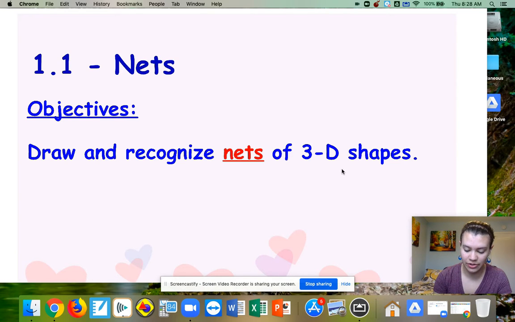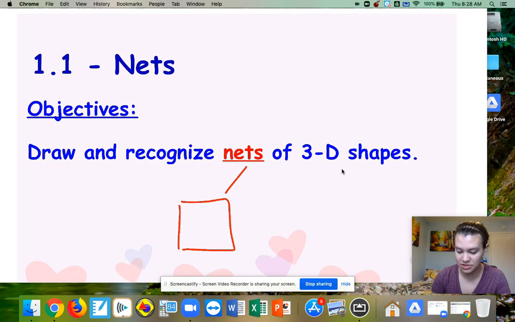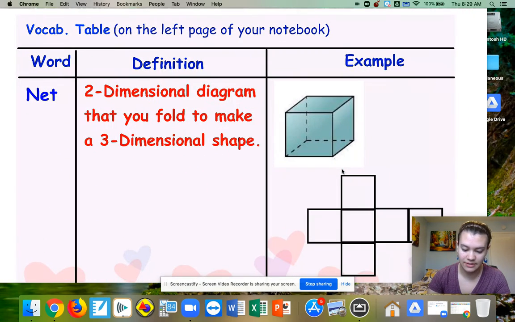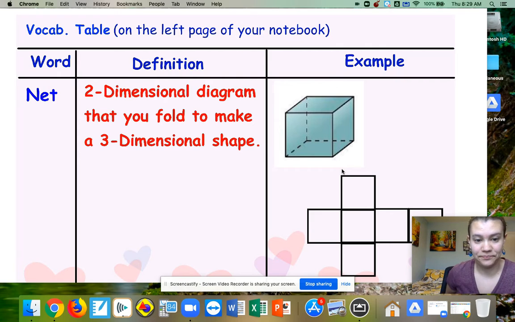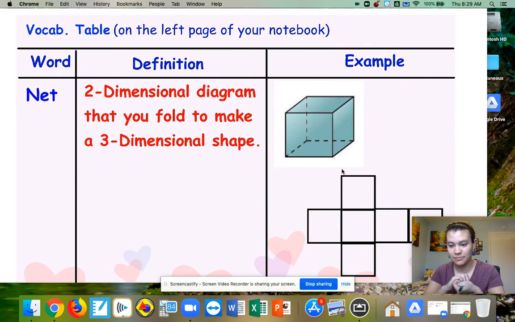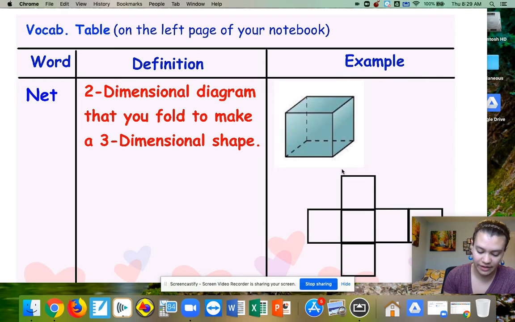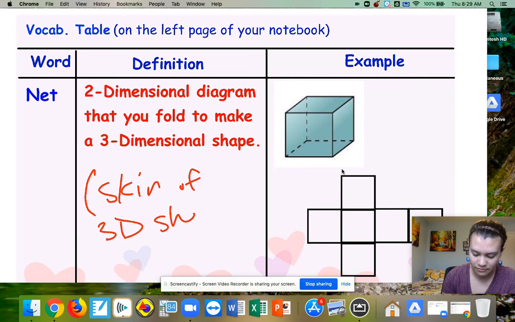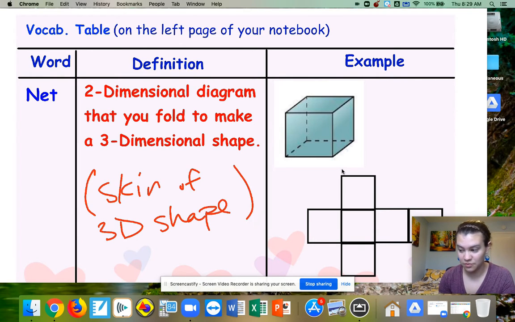A net is going to be like your two-dimensional drawings, whereas 3D is like a cube, like your 3D shapes. So our first definition is a net. It's a two-dimensional diagram that you could then fold up into your three-dimensional shape. If you wanted to make a paper cube, you would draw it out and then fold it all up into your cube. The net is what it would be on that flat piece of paper before you folded it up. You can think of it as the skin of a 3D shape, so what all the outside edges would be.